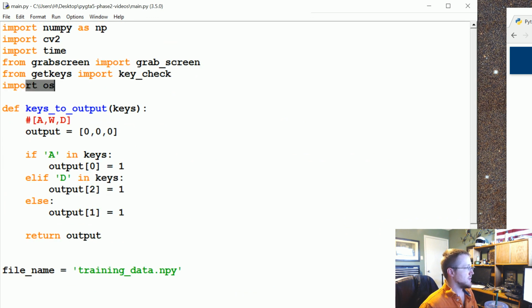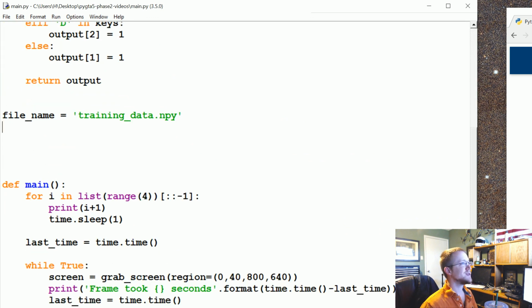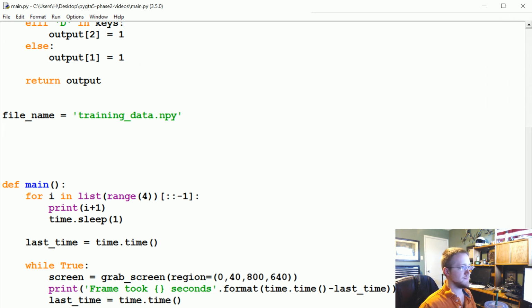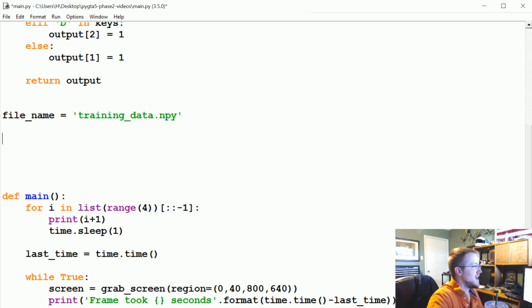Anyway, so we're importing OS now. Back to what we were doing. Anyway, having some serious brain farts. This probably doesn't end well.